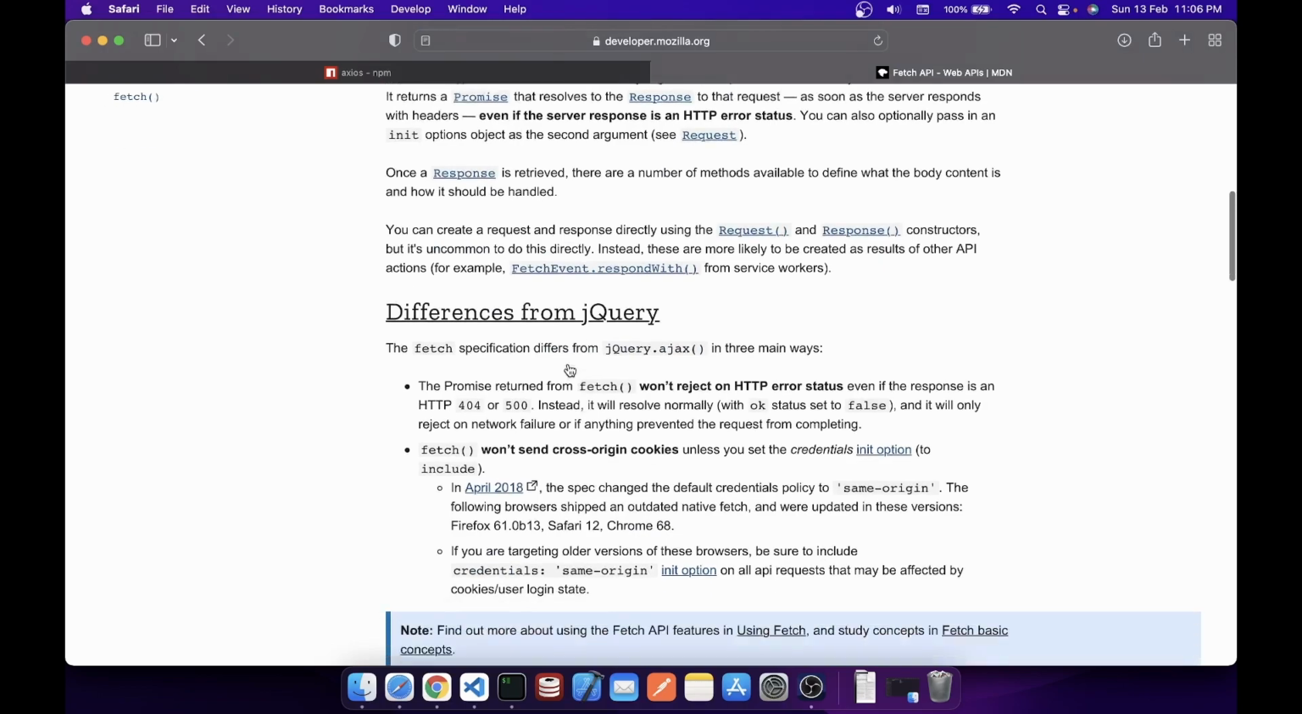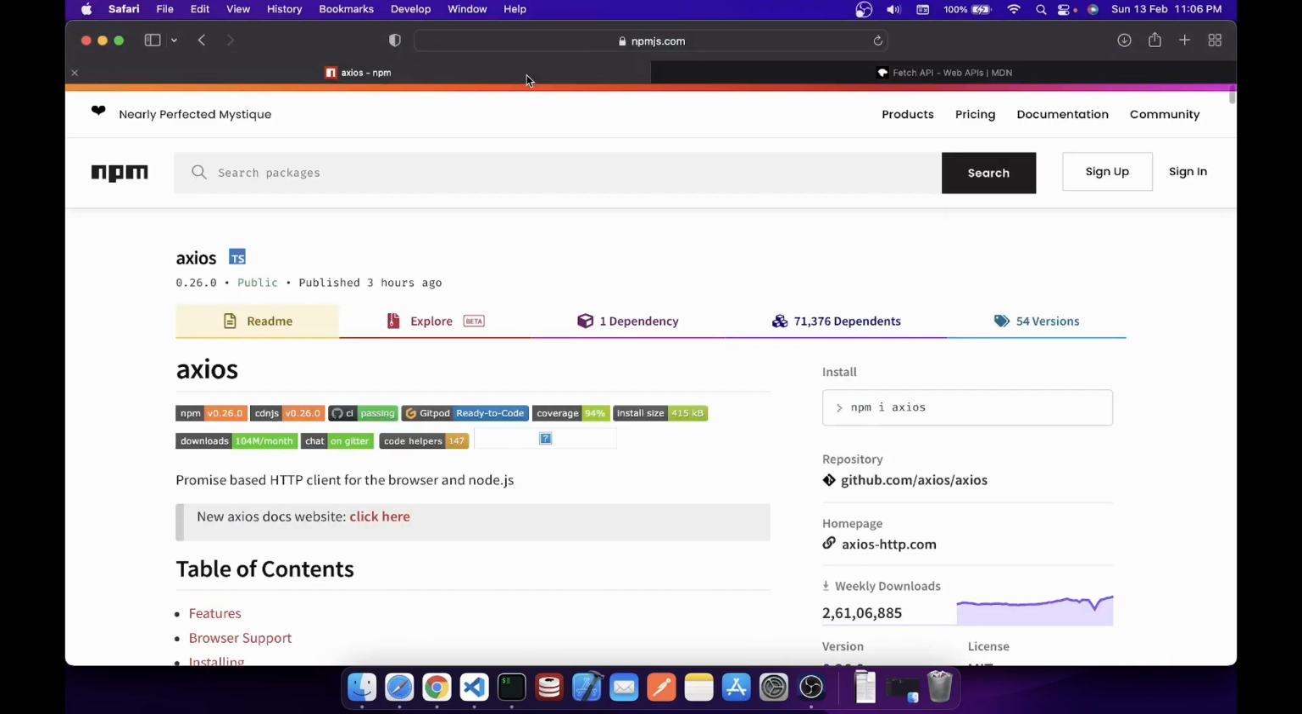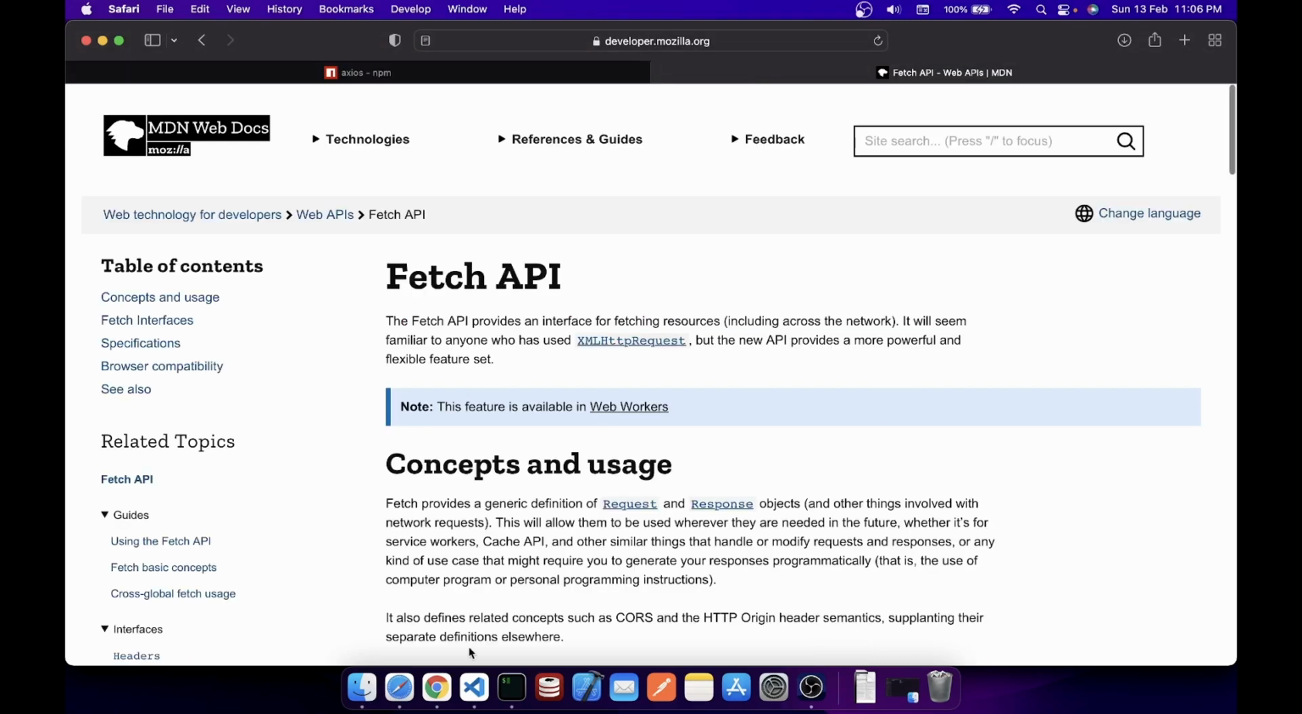So in this video we'll see a demonstration and why you should reconsider using the Fetch API instead of Axios or any other library. So let's see it in action, guys.